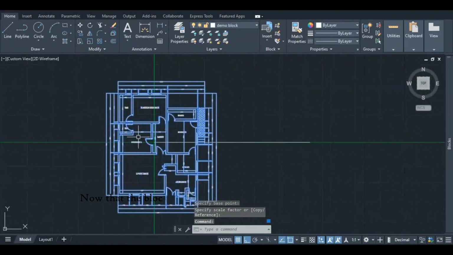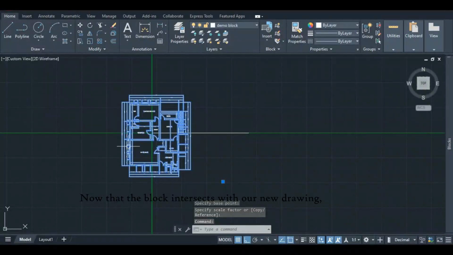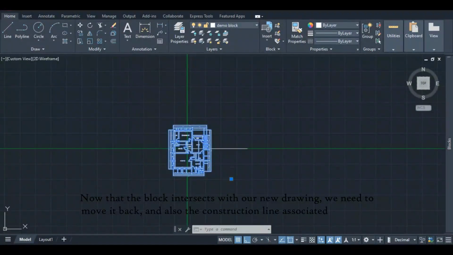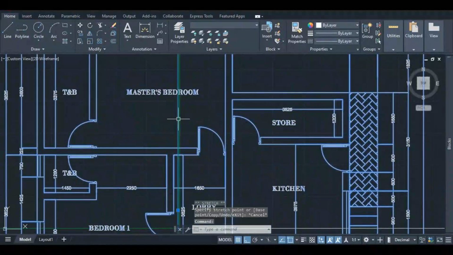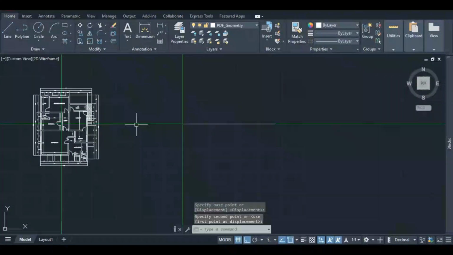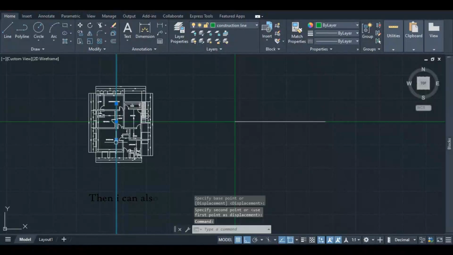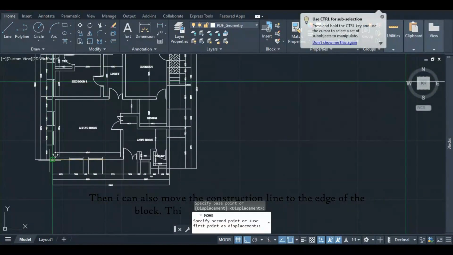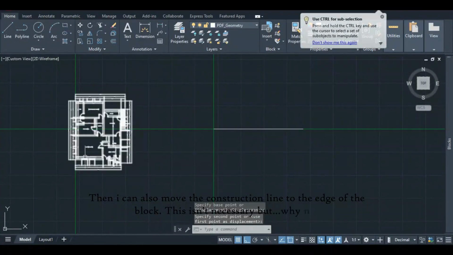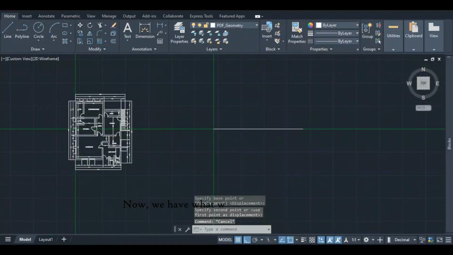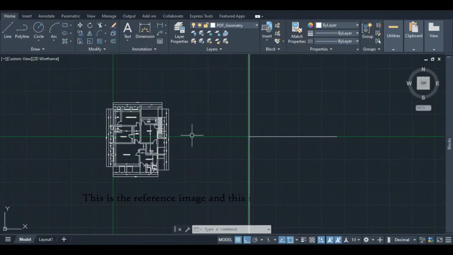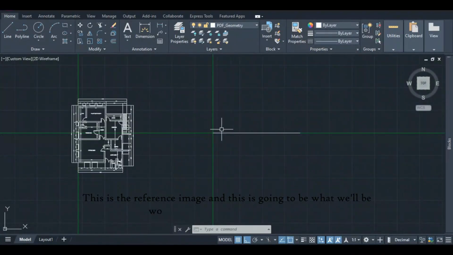Now that the block intersects with our new drawing, we need to move it back, and also the construction line associated with it. Then I can also move the construction line to the edge of the block. This isn't necessary, but why not? Now we have what we intend to draw here. This is the reference image, and this is going to be what we'll be working on in this tutorial video.